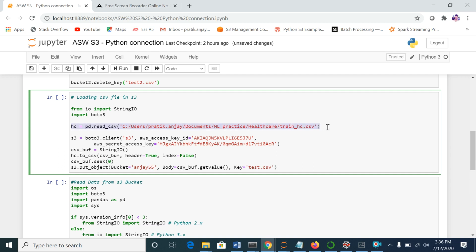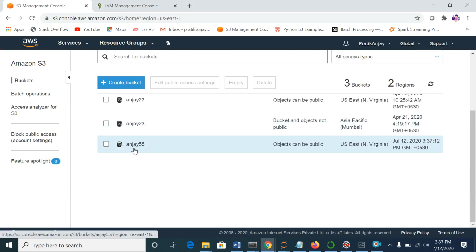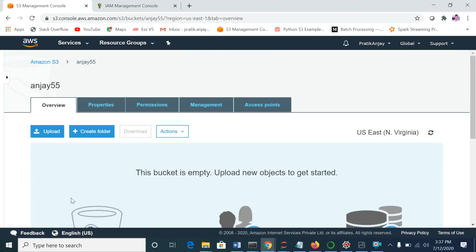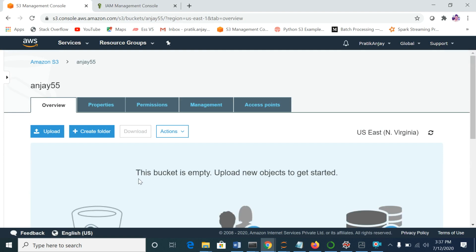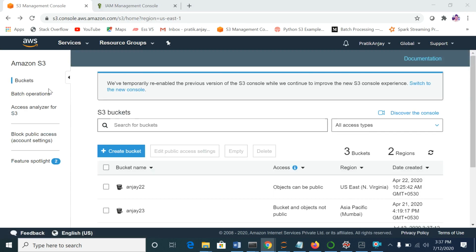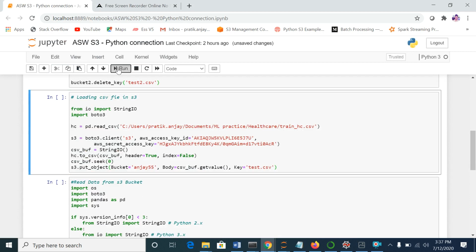This file I am going to upload over there, and after uploading I am going to give the name of the file as test CSV. So I will run this command, but previously, let me show you that Unj 55 is not containing any files as of now. We have to upload a file to see whether it is available here or not. So again, I will go back and run my command.